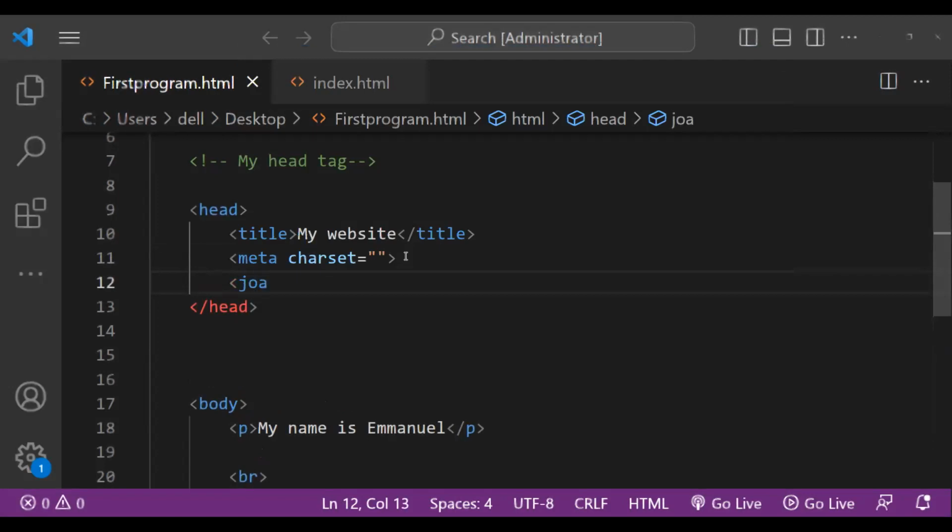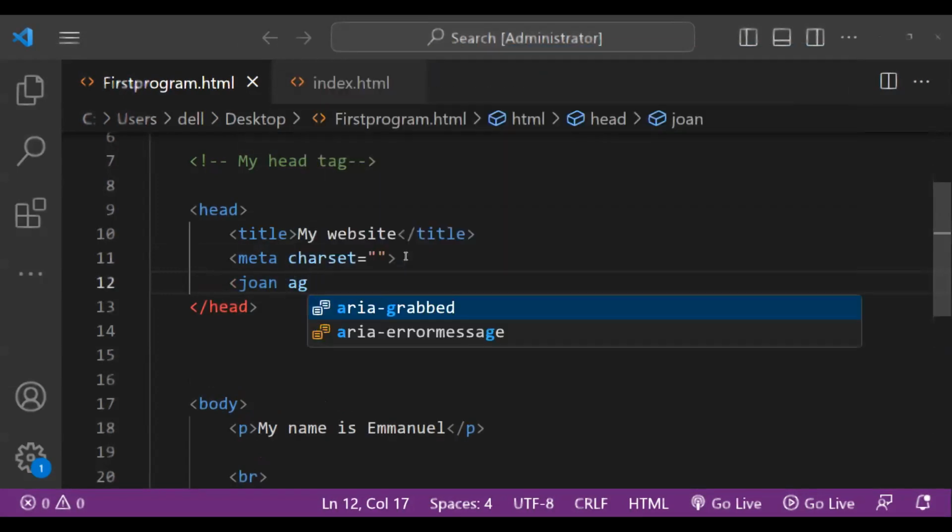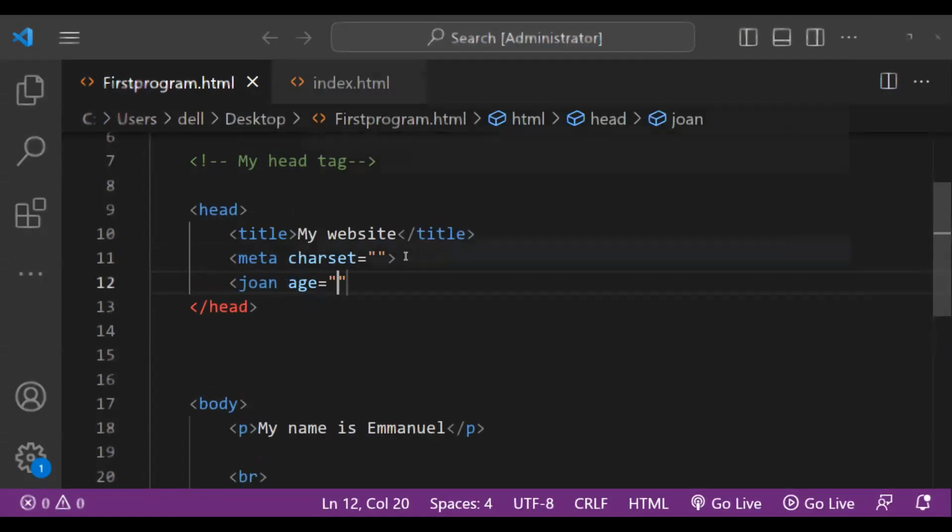So if Joan was a tag, this would be the syntax, the notation that we would write to add properties to the Joan tag. It would be Joan, then we would add age, which in this case would be the Joan tag's property, then we would give it a value of 15 or 5. I hope this makes sense. Obviously, these are not tags in HTML, but I'm just using it as an example to explain what is on line 11 under the meta charset tag. So I hope that makes sense.